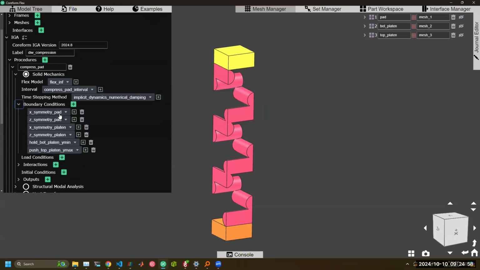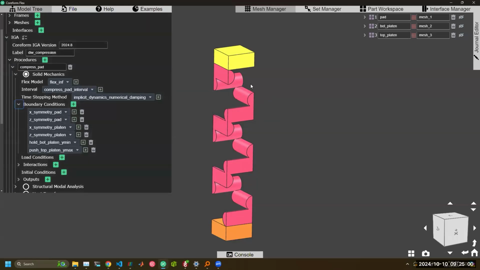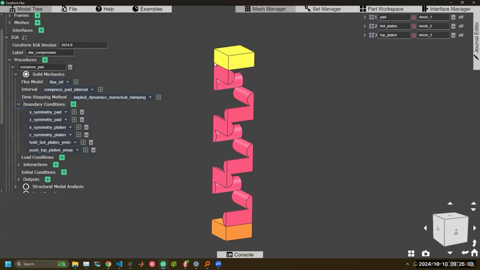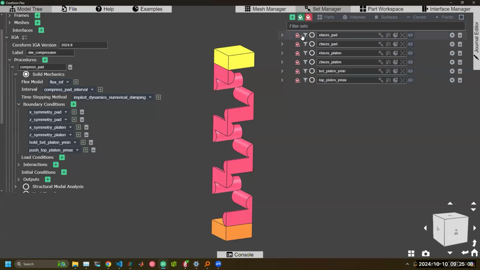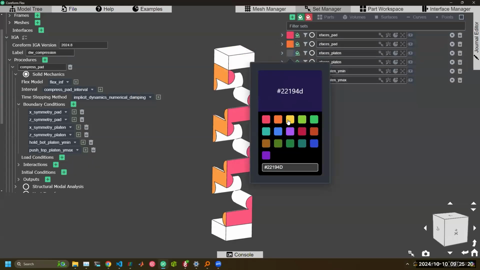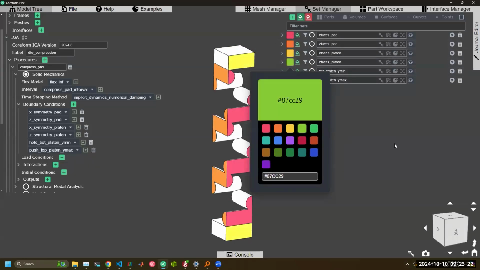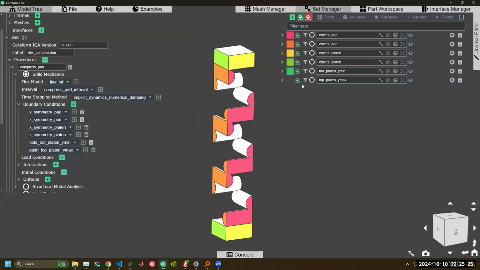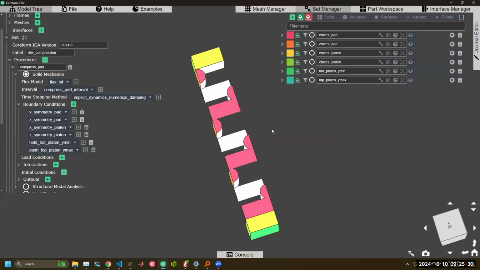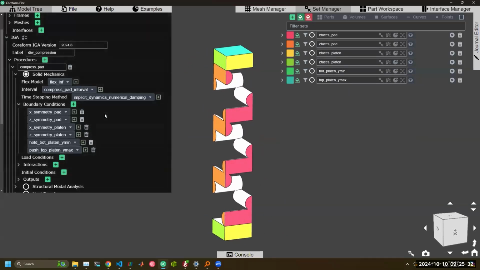Assigning a boundary condition is then simply assigning symmetry conditions to the pad and to the platens, and then defining a displacement boundary condition on the top pad. Again, those sets are defined in our set manager. I'll color by sets here so we can see those. Just choose some colors for these different sets. Just so we can see that there's those boundary conditions we have for symmetry and the displacement.